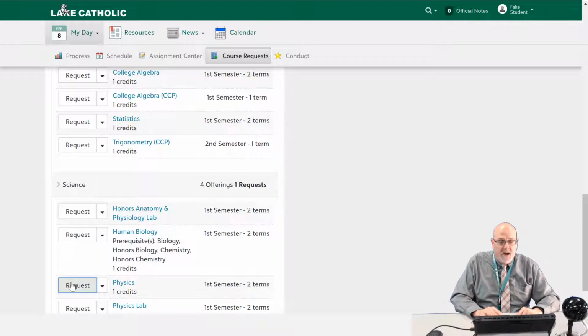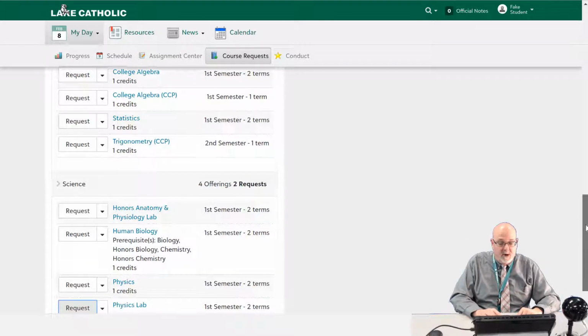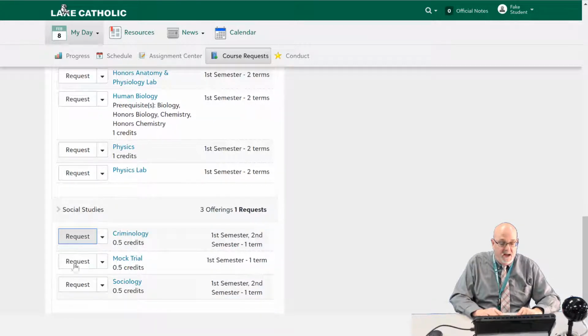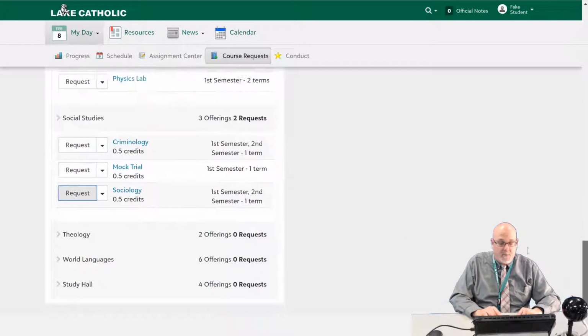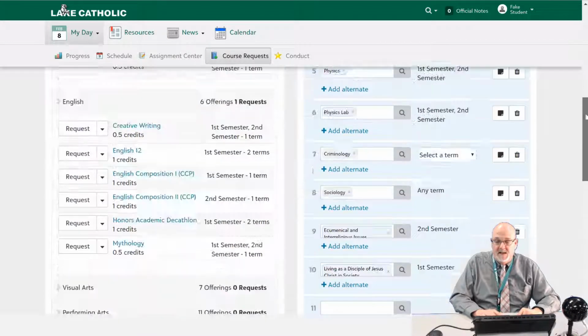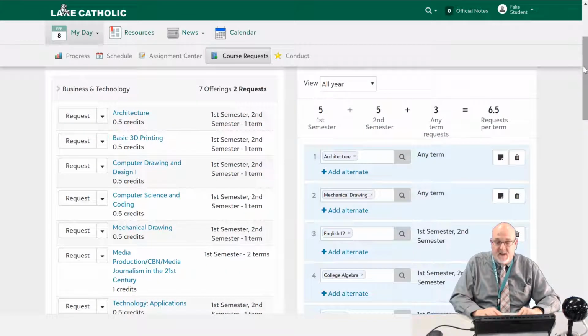And something new this year, any class that has a lab science, you must also select that lab, the corresponding lab. So I select both, and then I'm going to go to my next department, and I'm going to go to social studies, and I'm going to take criminology and sociology. And then finally, I'm going to go down to religion and pick my two religion classes. So we're going to take the two religion classes. Now I'm going to scroll back up top and see that I have picked 6.5 classes.